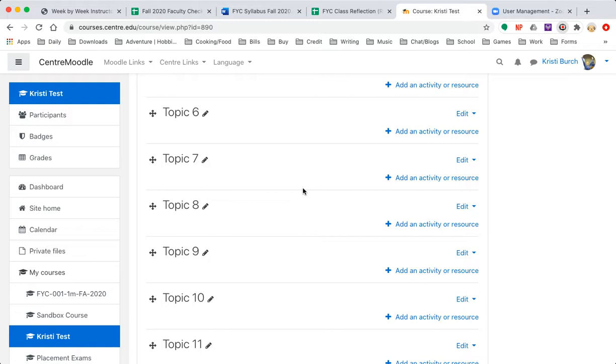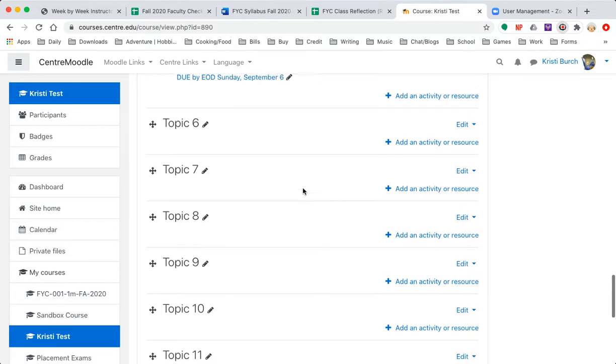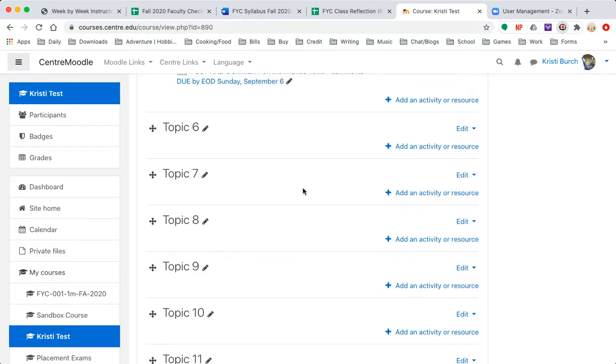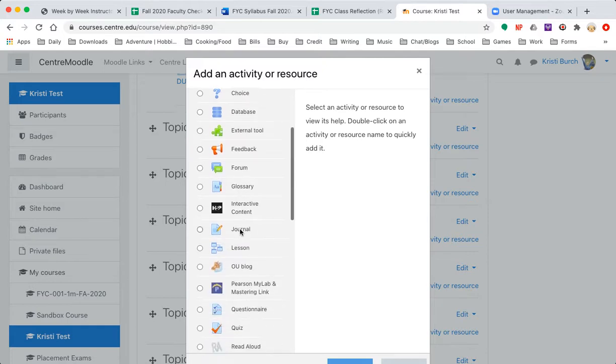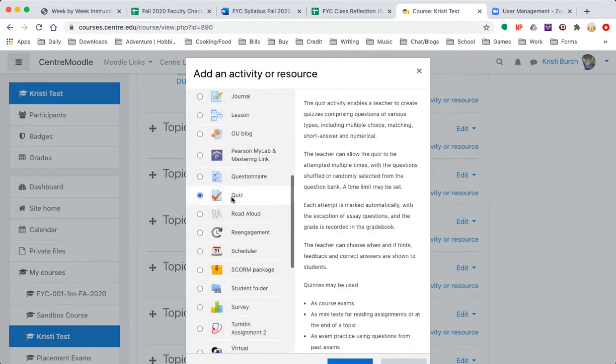There are several steps that you can take when creating a quiz in Moodle to make it more secure, particularly when you are having students take quizzes remotely and you're not there to watch them take it in class. So I'm going to go through the steps to create a quiz, and then we'll walk through some of the security features. We're going to add a quiz.